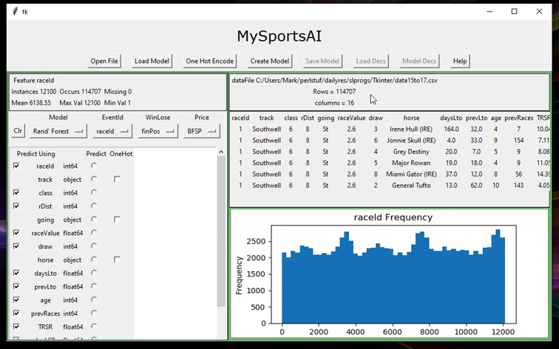Up here we've got a window that shows the data file that I've just loaded up, how many rows there are, and how many columns of data. Down here we've got a snapshot of the first few rows of data. Over here we've got a clear button which will clear the checkboxes on the window below.